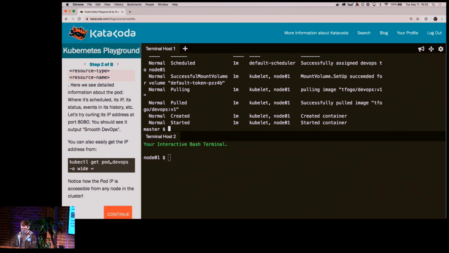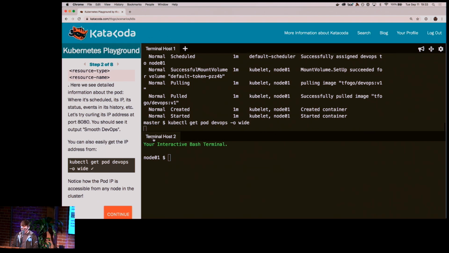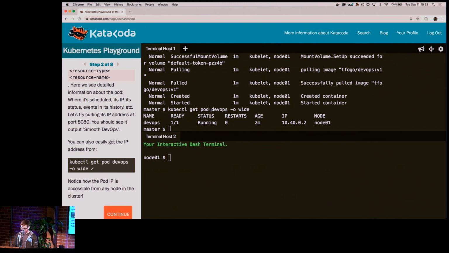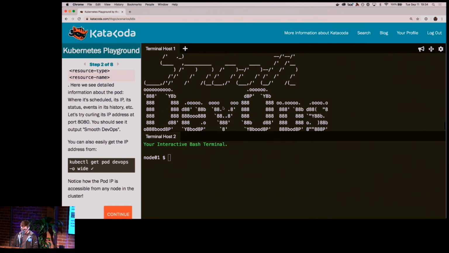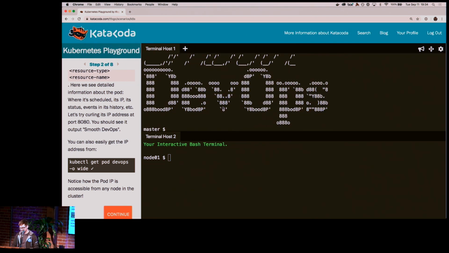You can also get the IP address really easily by running kubectl get pod DevOps -o wide, and -o wide will include the IP address in there. So let's see what we get when we curl that IP address at port 8080. So I'm just going to copy this IP address, go to port 8080. And it's smooth DevOps, yay! You gotta cheer. Thank you.